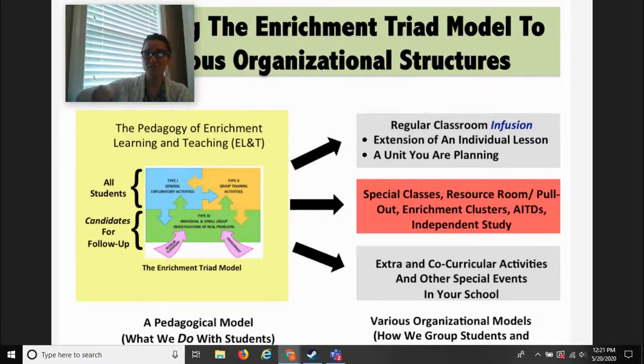And then you can see these flowing out into different examples of how that might look in different instances. I can only give examples of what I've done. What I've done works for me and for the time that I have with kids, and what is going to work for you is going to look different. So we have regular classroom infusion, extension of an individual lesson or a unit that you're planning. So thinking of ways to infuse this into whatever your curriculum is.